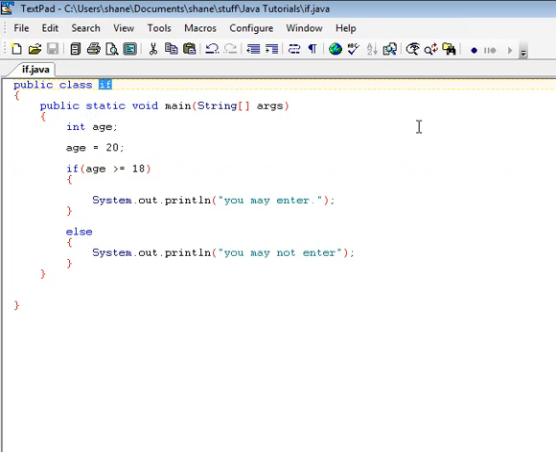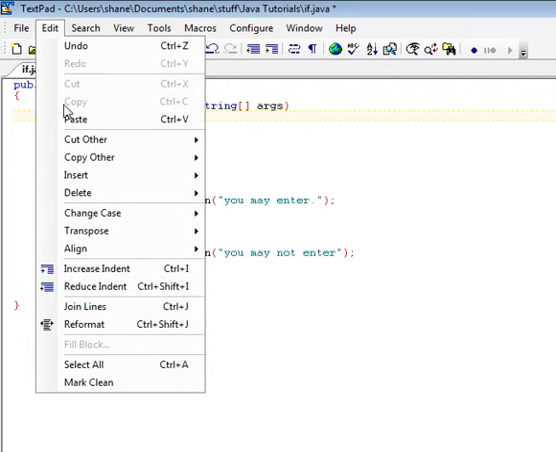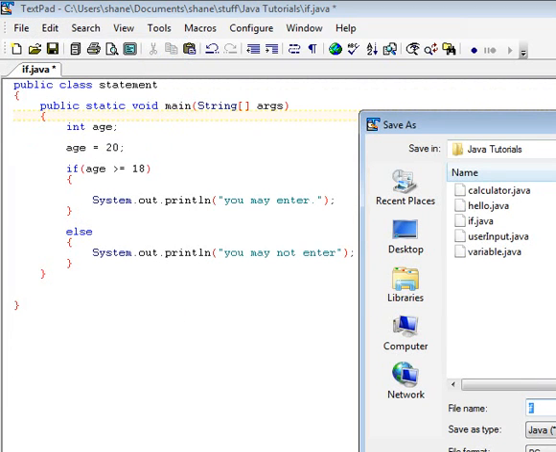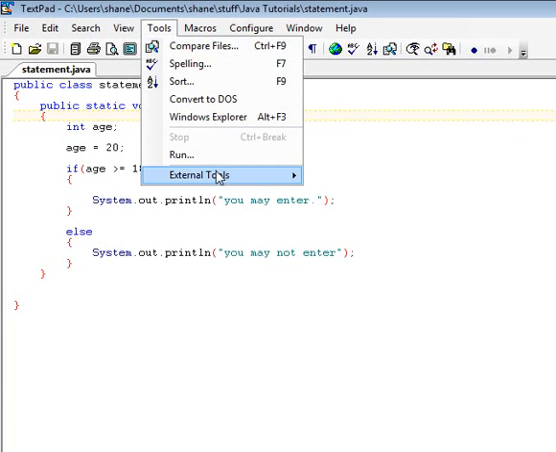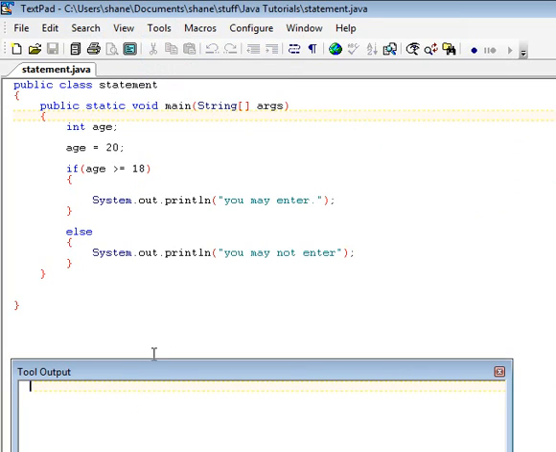So I'm going to just make it statement. And now I can use this. I've got to save this as statement. And now we should be good to go. So I'll compile and run this. Just give that a second.